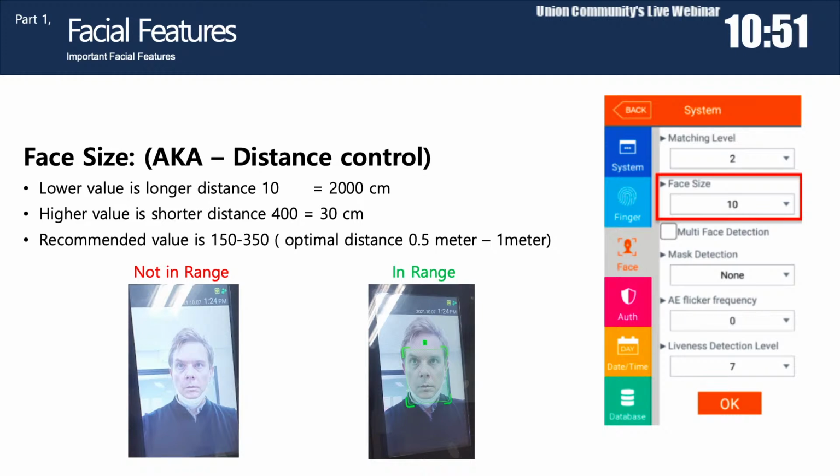Now, one important feature is the face size, also known as distance control. Distance control is controlled by the face size. A lower setting will give you a higher distance, and a higher value setting will give you a lower distance. Now we have a default value, I think it's 150, and we recommend a range between 150 and 350. The optimal distance when using a facial device is anywhere from 0.5 meter to 1 meter.